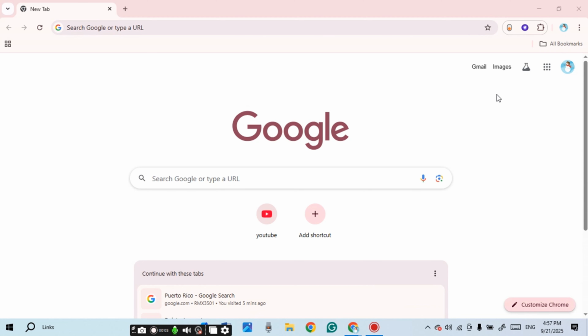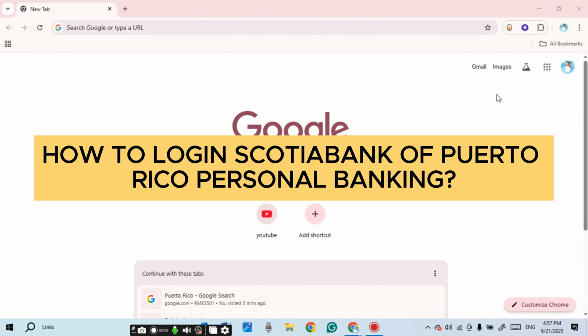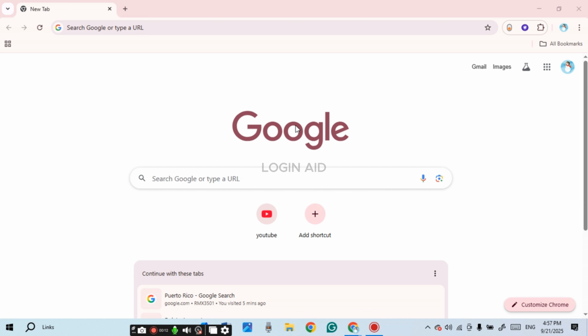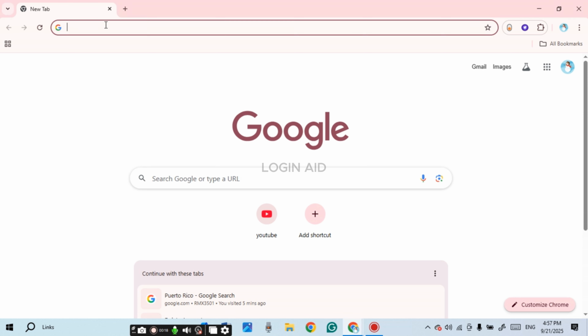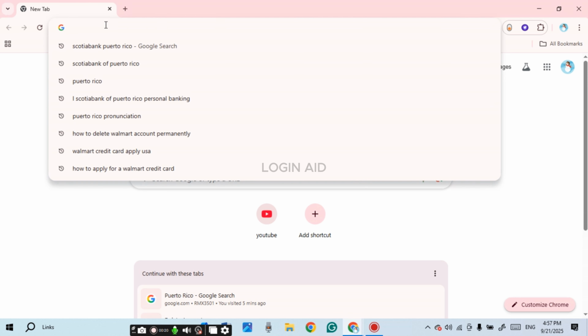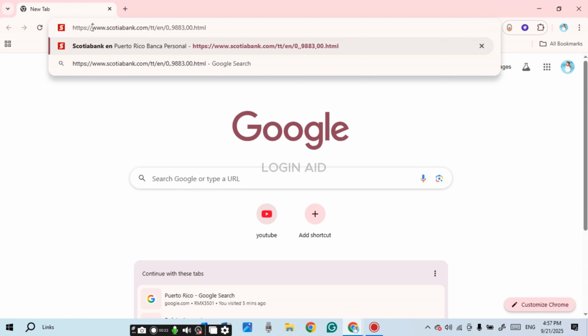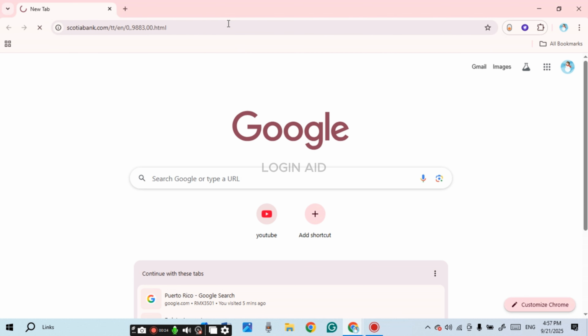In today's video, I'll teach you how to log in to Scotiabank of Puerto Rico personal banking. First of all, launch any browser of your choice. You can see over here I've opened Google Chrome. So if you want to log into Scotiabank of Puerto Rico, what you have to do is click on the search bar. Now simply type in the exact same link that I've shown on this screen. After you do that, press enter.